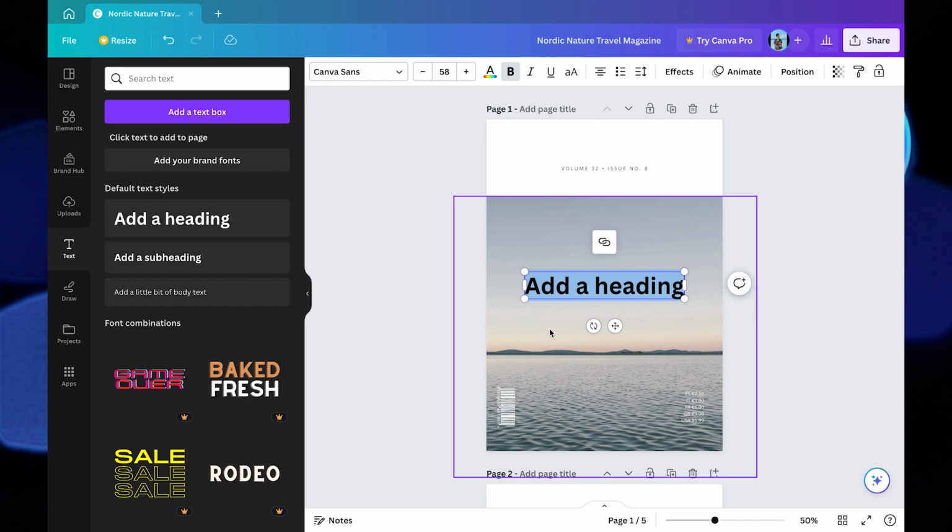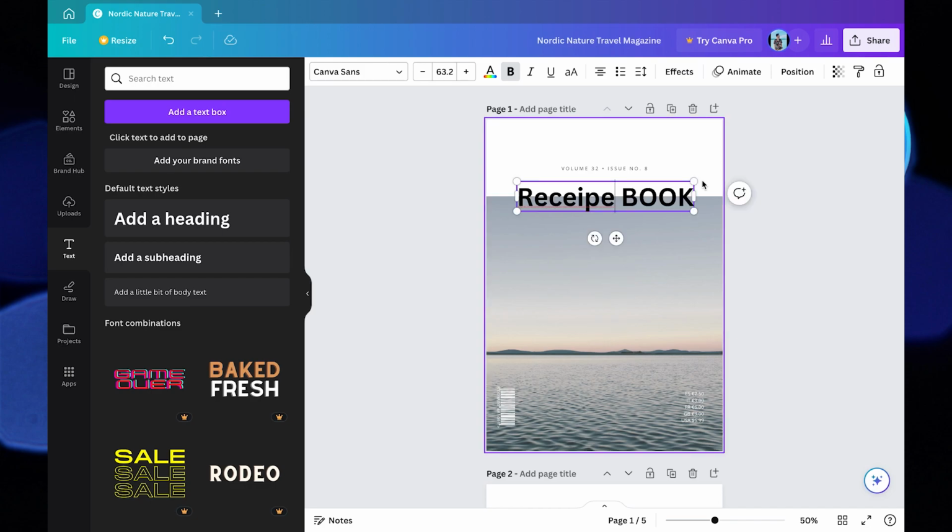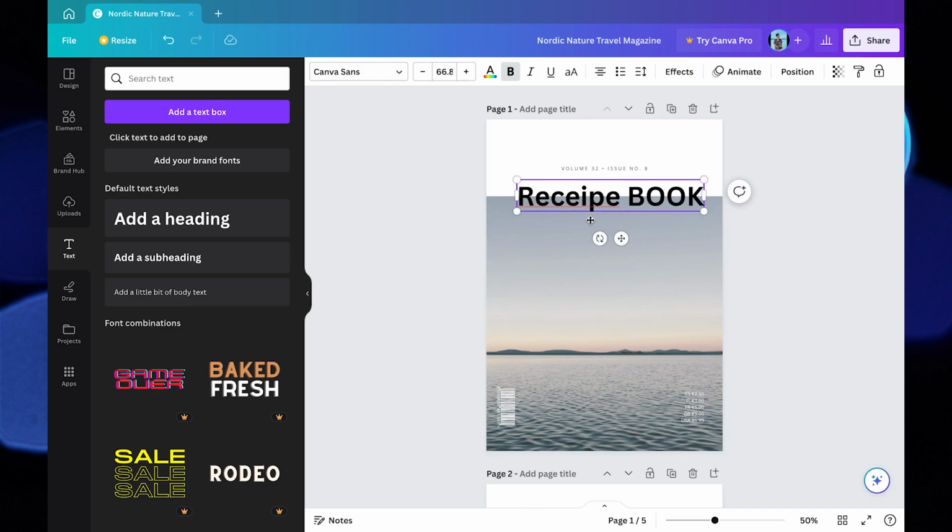From the left bar, tap on Text. Doing so will add a text box here. Then edit the text over here. After this, you can adjust its size. Also, you can adjust its position on the page.